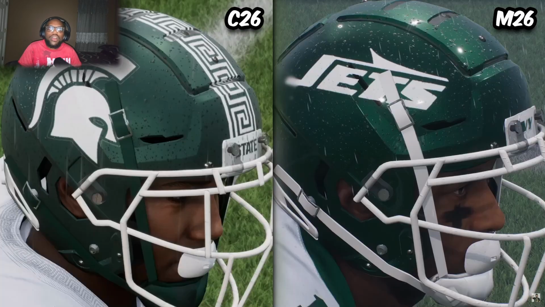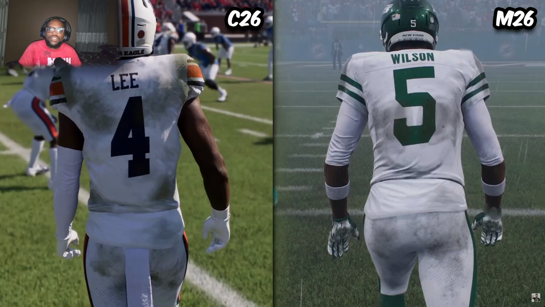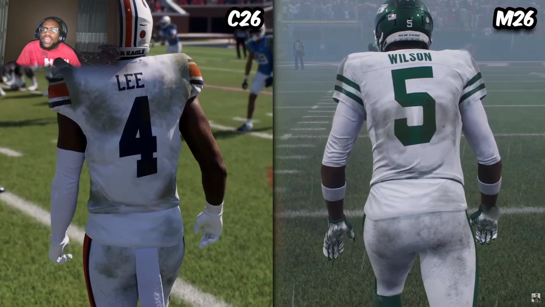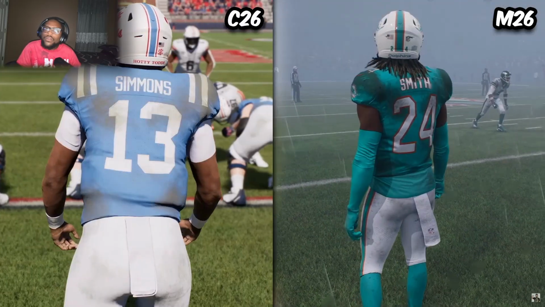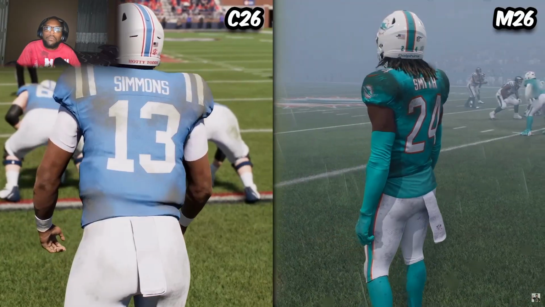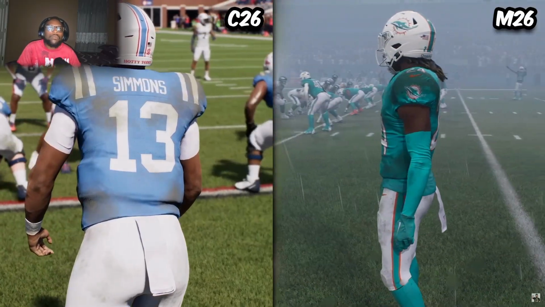Now, in terms of jerseys getting dirty, this is the same for both games as well. Kind of the same patterns as well that you'll see. I do think Madden may be a little bit more varied here, but not by much. And I do think right now there is a bug in college where this kind of went away after the last update, so they need to fix that. But this is how it looks when it's working properly. Now let's look at the player models for both games.